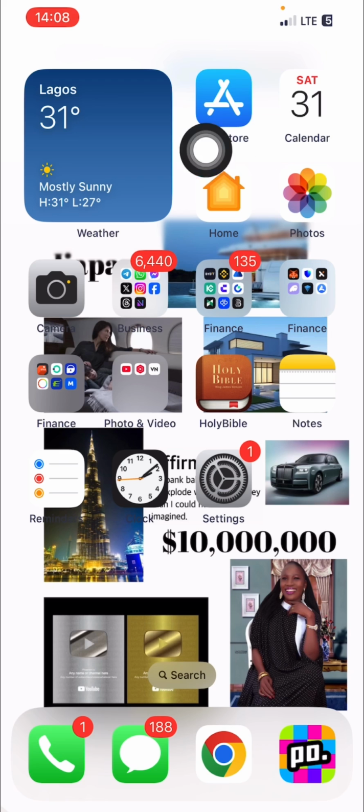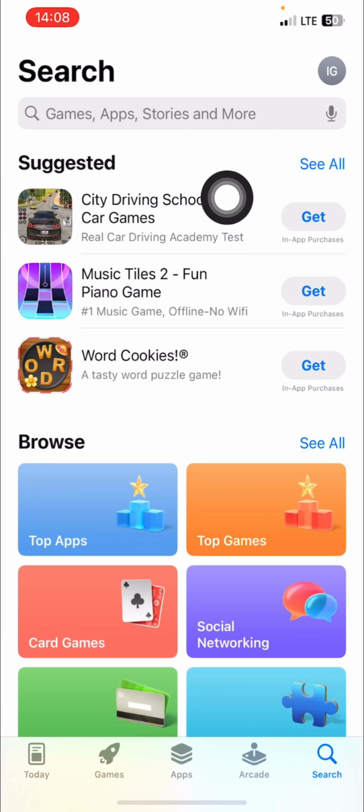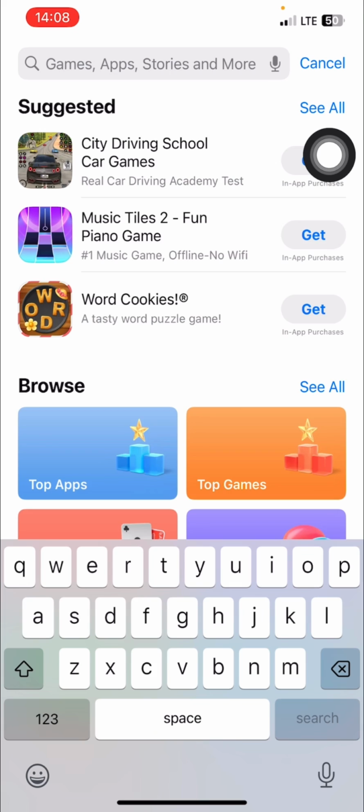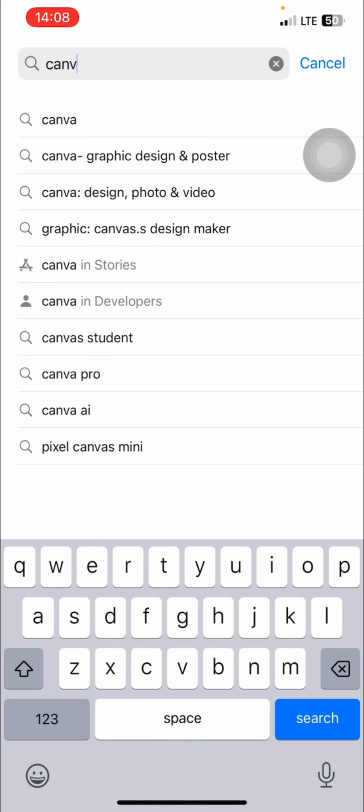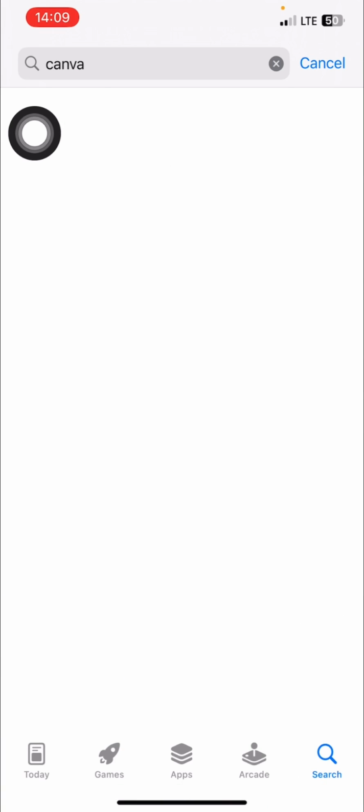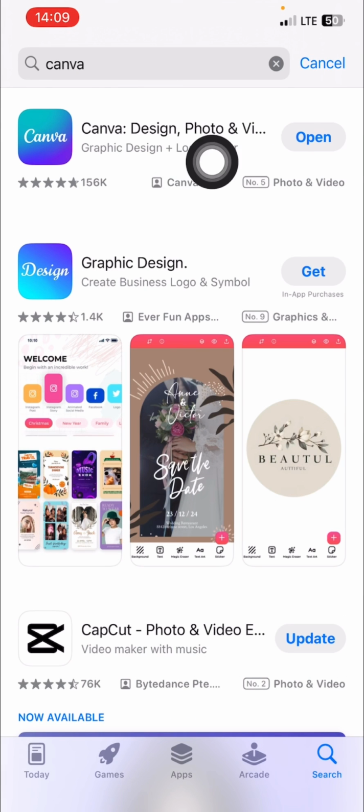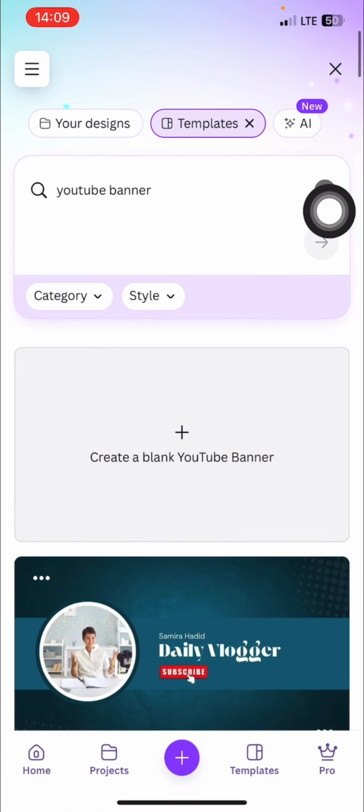Alright, so to design our YouTube channel banner, all you need to do is to download Canva. You can go to your Apple Store or your Play Store and then search for the word Canva. So right here, I will just search for Canva, and then you will see it right here. So if I click on Canva, in your own case you need to download it. My own, I already have the app, so I will just click on open.